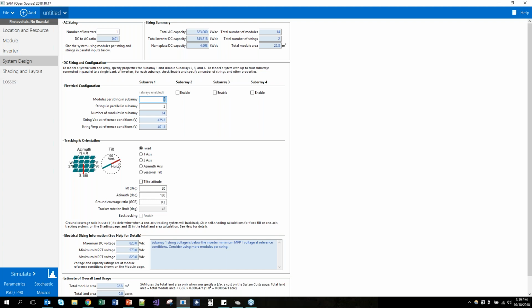As a blind start, let's start by switching from 7 modules per string to 9. You can see that it updated the number of modules in the 2 different places here, but it's still telling me that the subarray 1 string voltage is below the inverter minimum and that I should consider using more modules per string. To demonstrate what happens in the other direction, let's say I use 13 modules per string. Now you can see that my sizing message changed and it's telling me that the string voltage is exceeding the inverter maximum rated voltage at reference conditions and I should consider using fewer.